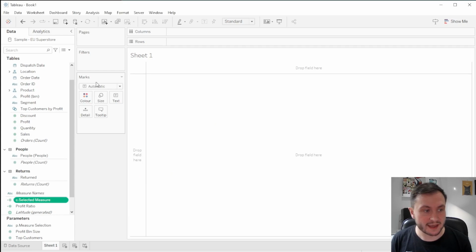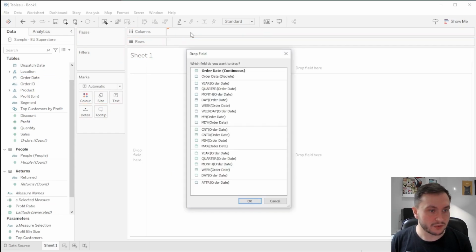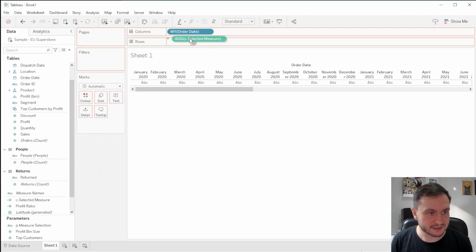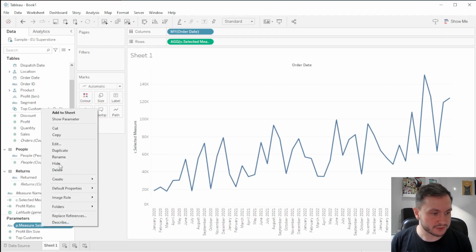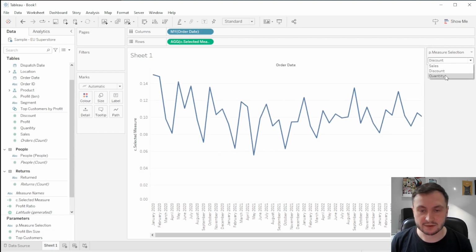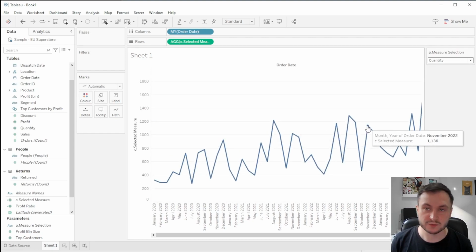I'm going to click OK, and now I'm going to bring in my order date. Let's show our month and year of order date. And then I'm going to bring in my selected measure, drop that onto rows, and if I show my parameter, we can see that at the moment we're showing sales. If I switch that to discount, we're showing discount, and if I switch that to quantity, we're showing quantity.